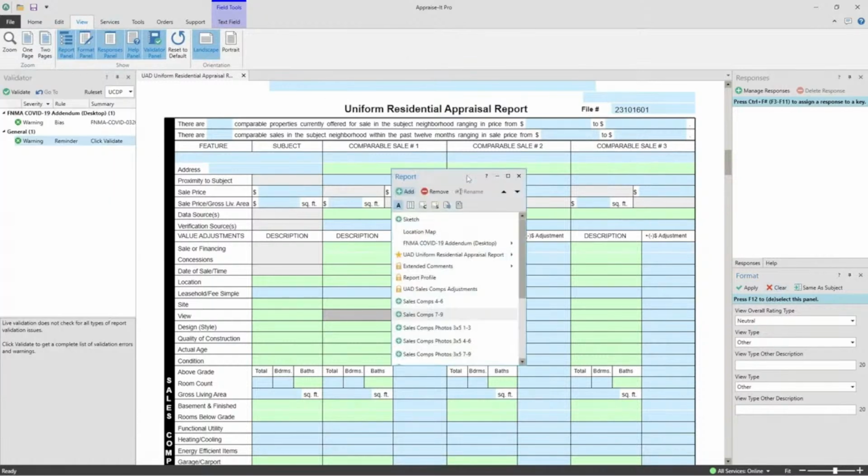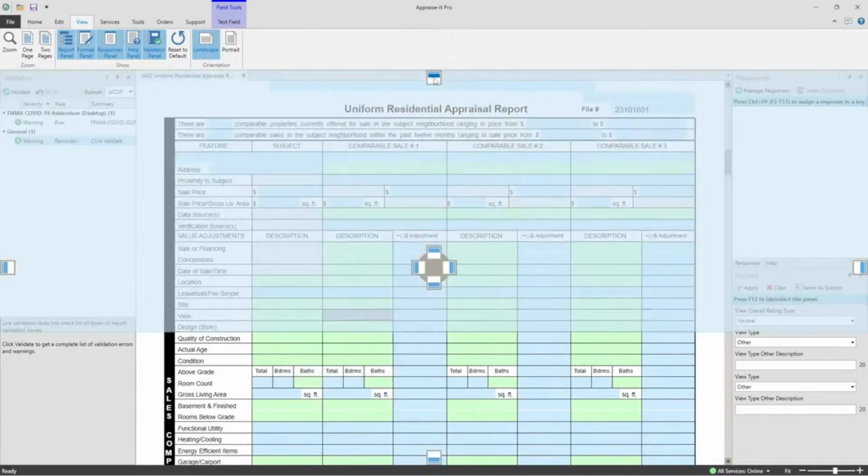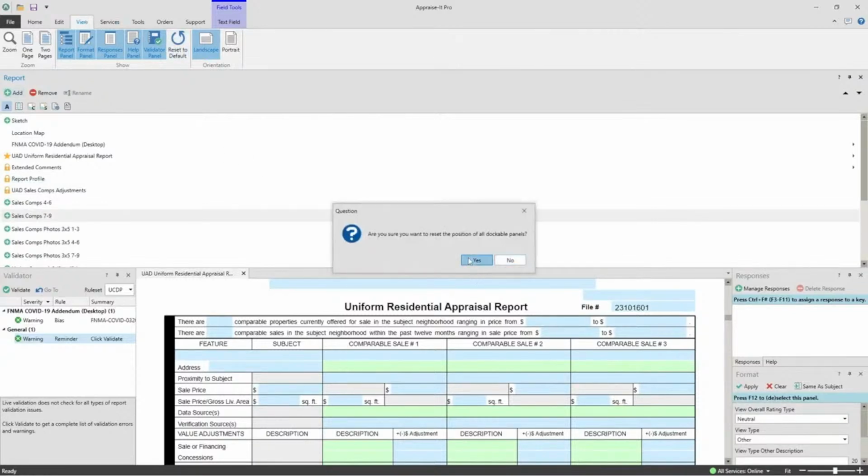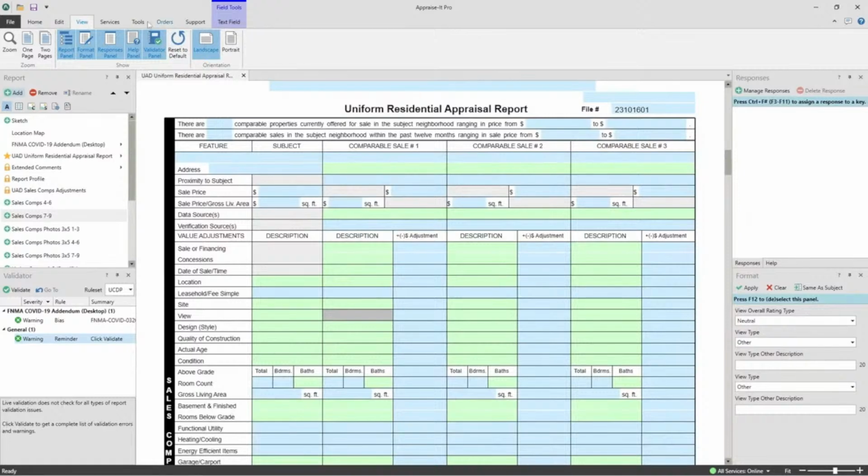If you happen to do something like this and you're like, well, how did I do that? I don't even know how I did that. And you try to put it back and then now you've done this and everything goes wrong. Just come to the View menu, hit reset to default, say yes, and it'll put everything back into factory defaults.